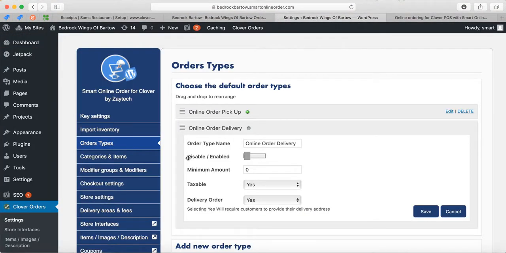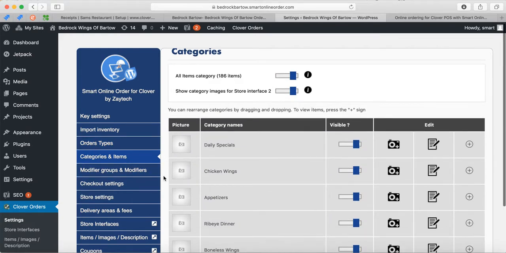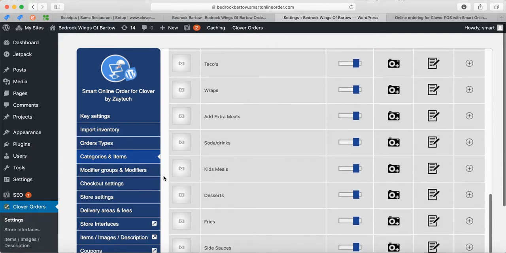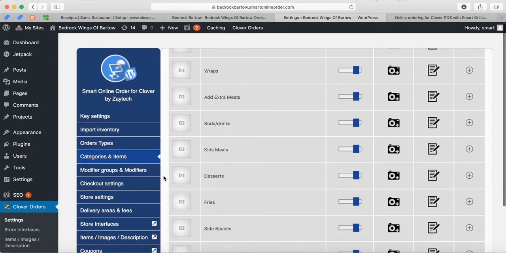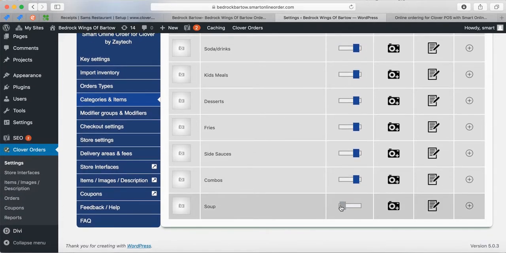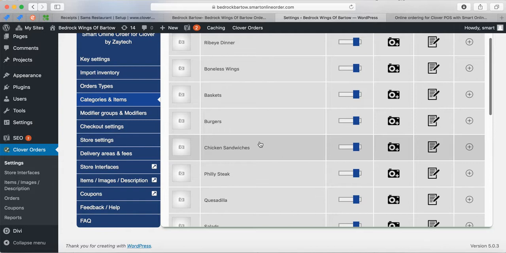So now that we got our pickup and delivery arrangements taken care of, in this scenario we're not doing delivery, so we're going to leave that as disabled. So let's go to categories and items. Remember, go through your categories and items and hide anything that you do not want to show on the website. So if you're selling alcohol or coffee or something that you don't want to sell online, you can hide it just like that. Now it's gone. See, hide it. Combos, hide it. Okay, but if you're offering everything on the website, then there's no need to hide it.